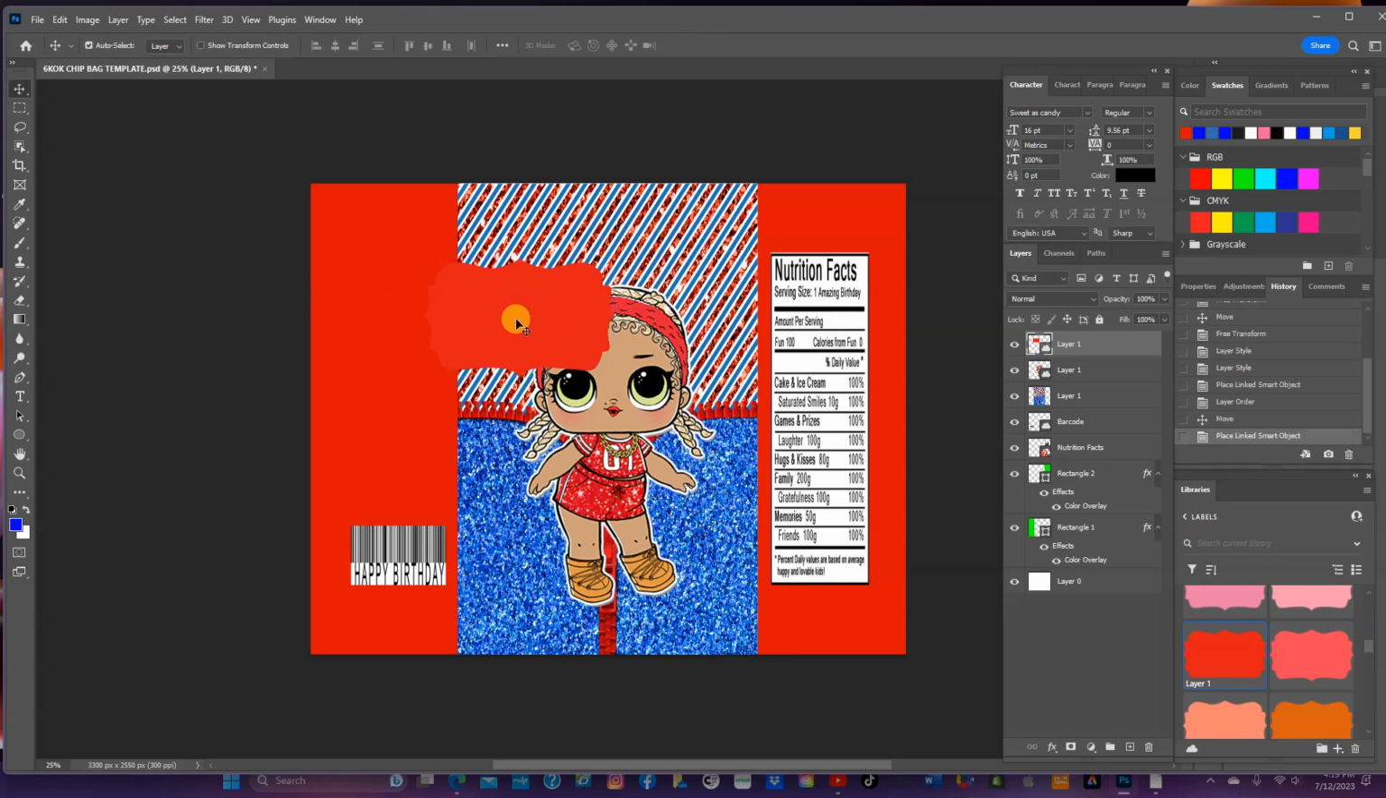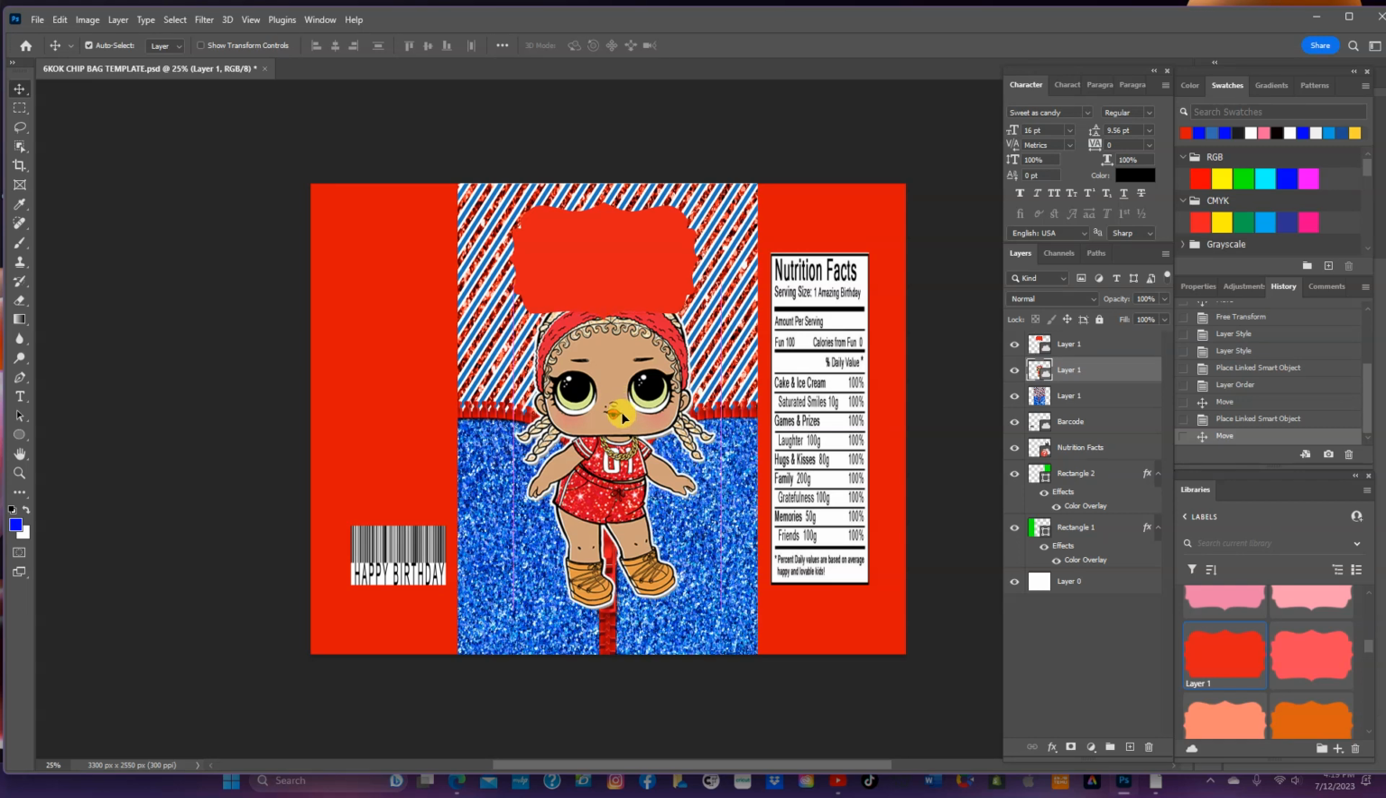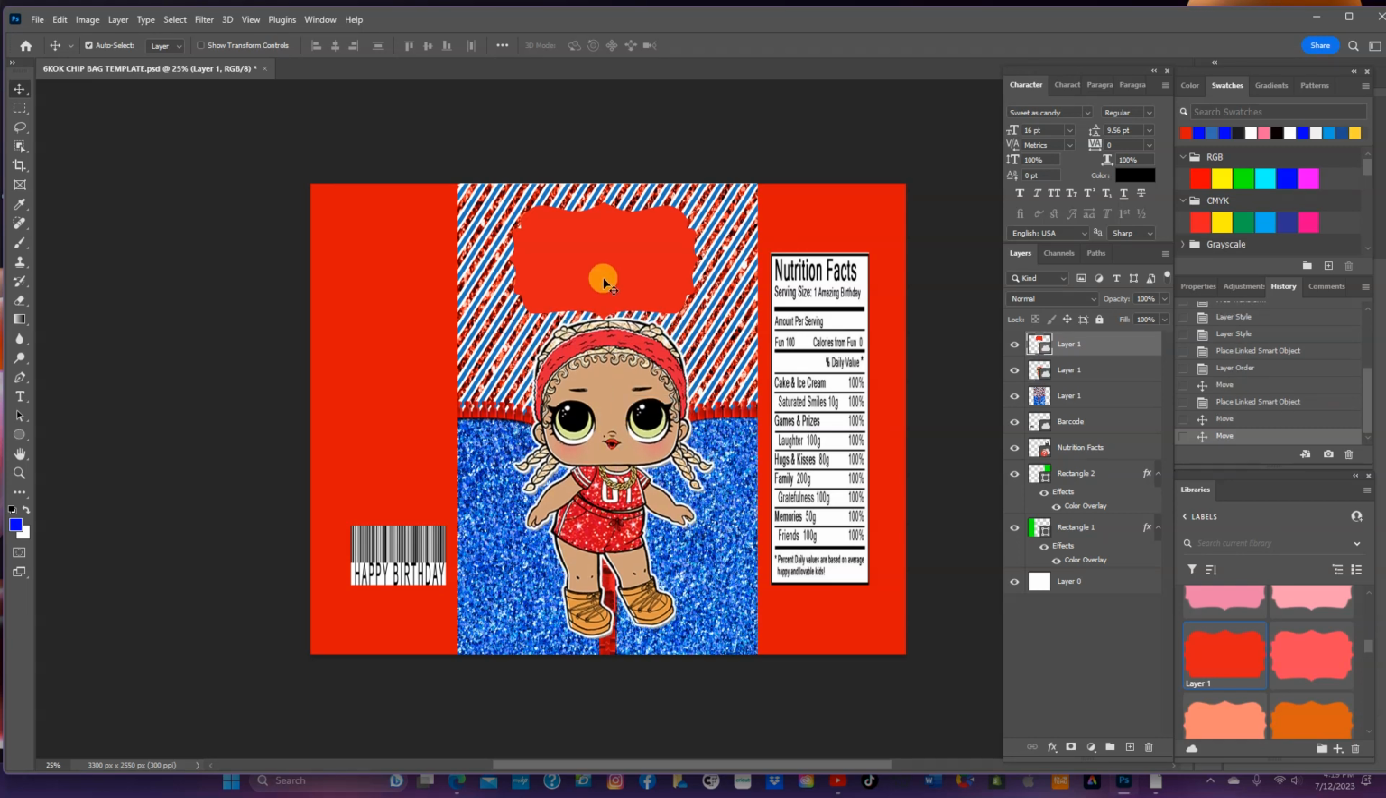If I were to type in happy birthday or whatever, you're not going to hardly be able to see it because there's so many colors going on up here. You got red, white, and blue, then you got the stripes going, so it'll be hard to read. So what I'm going to do is bring this label background in, and that's going to help me get a much clearer background so that my words that I put in this design will be visible with no problem on the front of the chip bag.